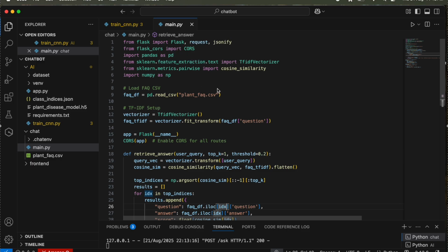Here we basically use TF-IDF vectorization. It converts all the questions in the FAQ into a numeric matrix. And we also use cosine similarity, which calculates a score from the vectors. If it is 1, that means it is identical. If it is 0, that means it is not identical.